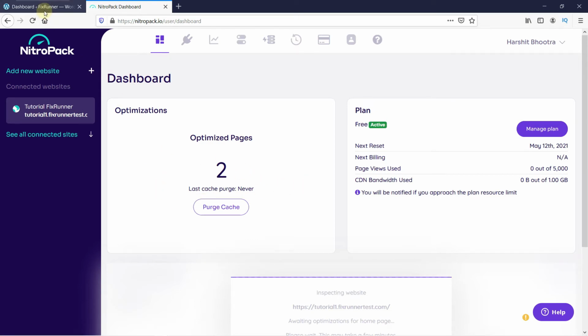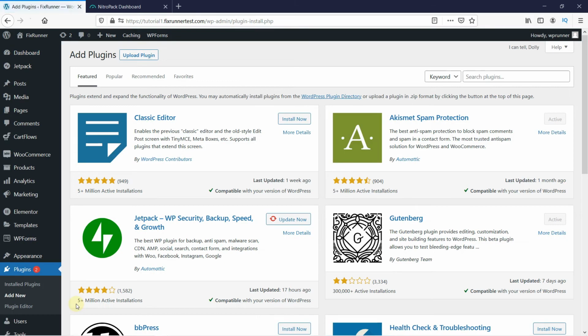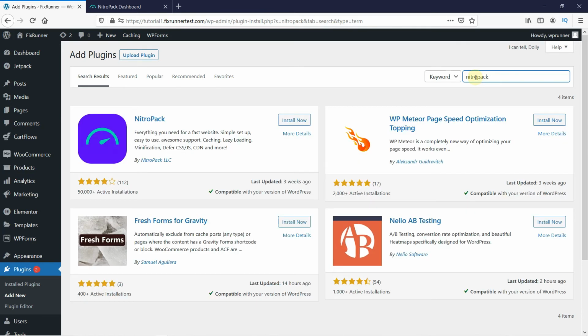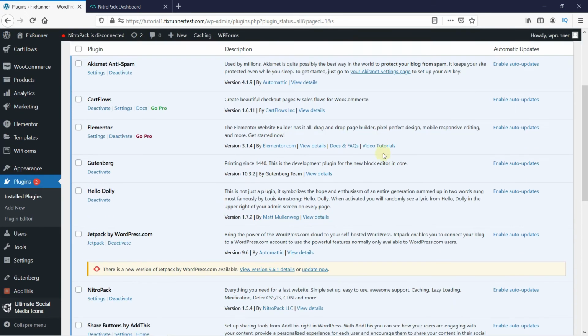So back in your dashboard, go to Plugins, then click on Add New. In the search bar, type NitroPack and press Enter. This is the plugin. Click on Install Now to start the installation. Once the plugin is installed, this button changes to Activate. Click on it to activate the plugin. Then you'll get redirected to the Plugins page. Now go to the plugin and click on Settings under it.